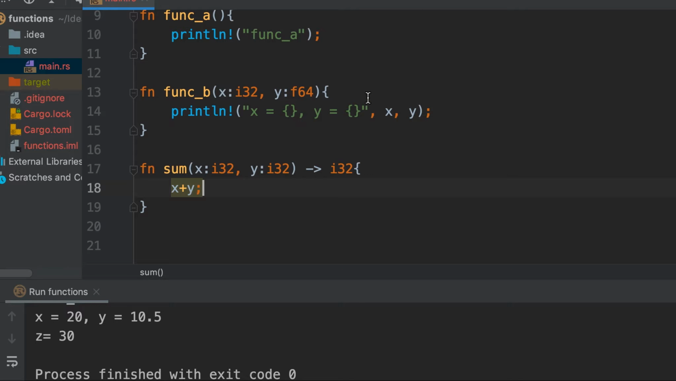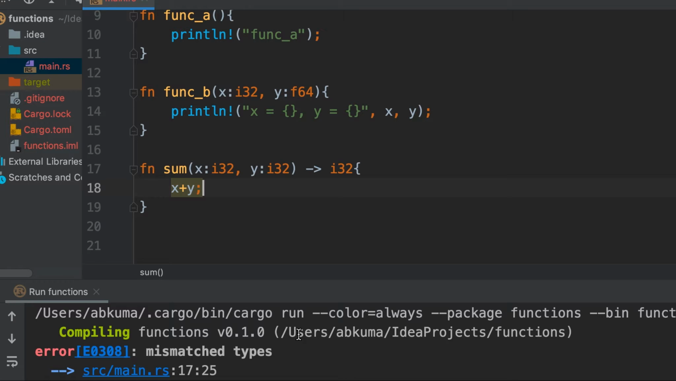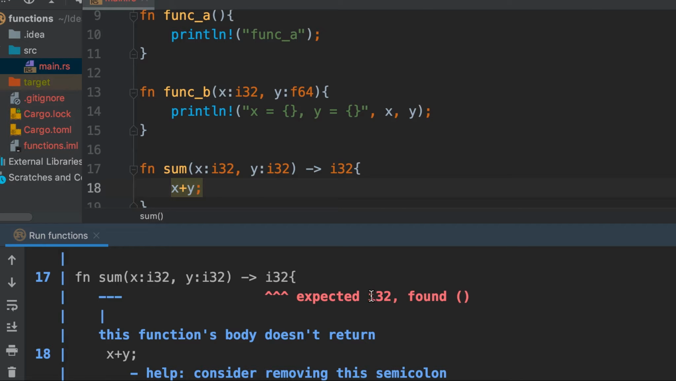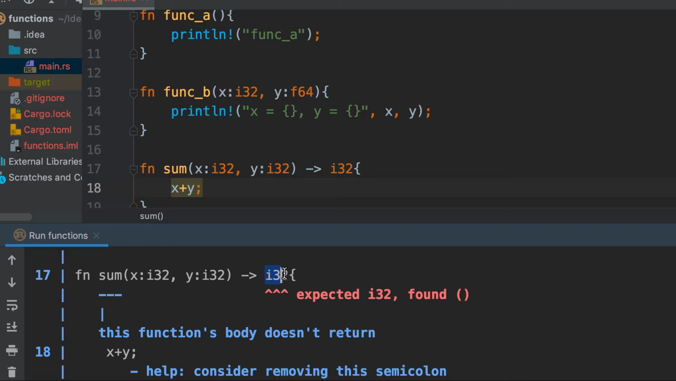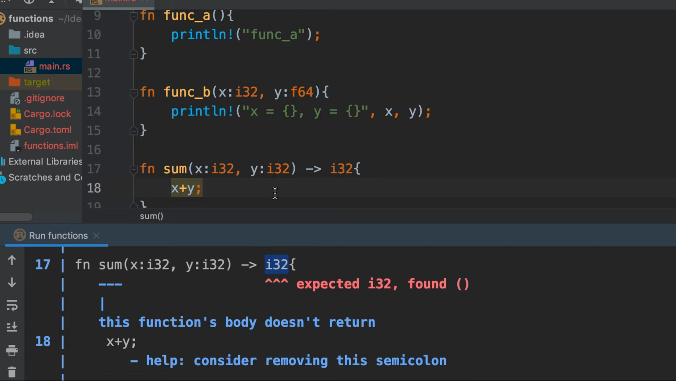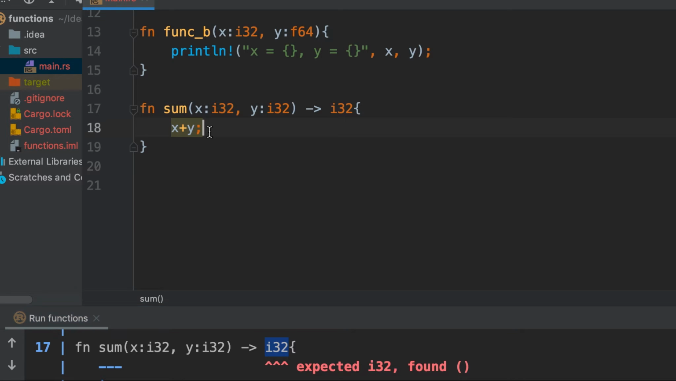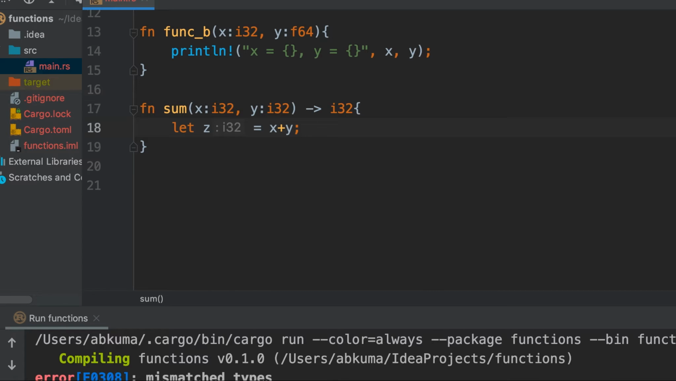So this function is correctly returning. Now let's add a semicolon here. Now let's see, we are getting an error. Expected i32, found empty. This expects that this function will return i32, but by making it a statement, it's not returning anything. So we get an error here. Now let's see, we assign x plus y to a value z, and still it's an error because it's not returning anything. So you see the error is there.